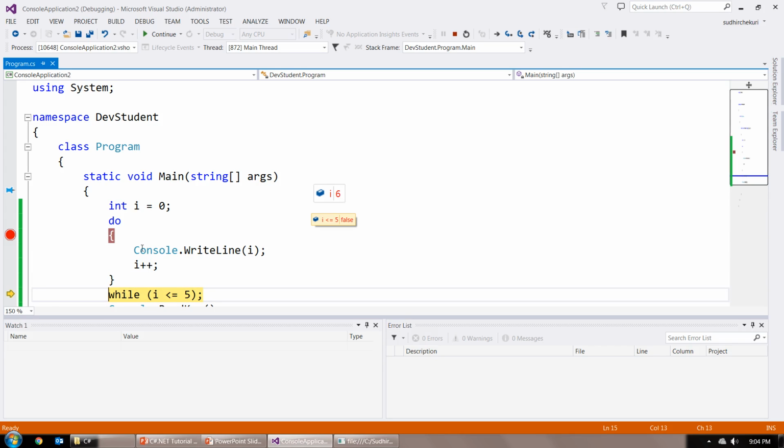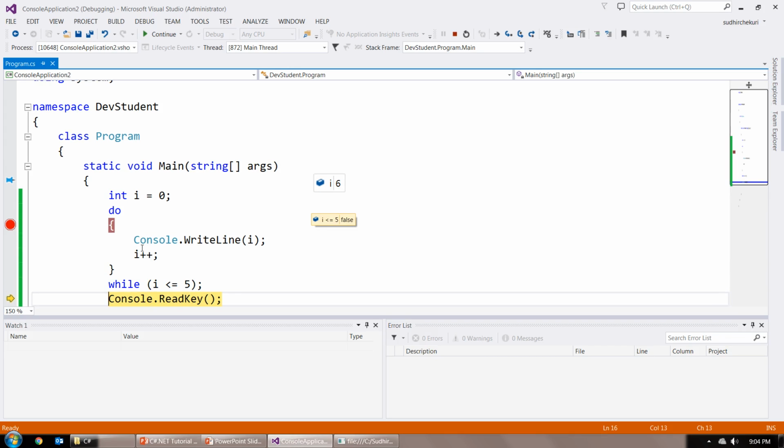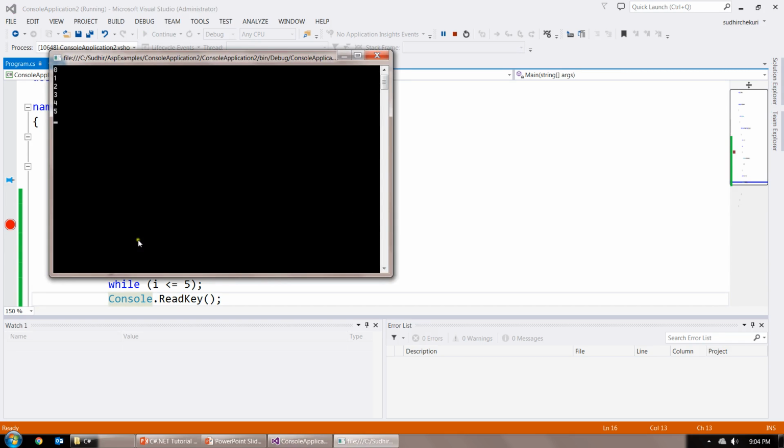You can see the condition becomes red because it is changing. I less than or equal to 5, with I at 6, is false. Then it comes out of the do while loop because the while condition has failed. That is the reason why we can see 0 to 5 as the output on the output screen.